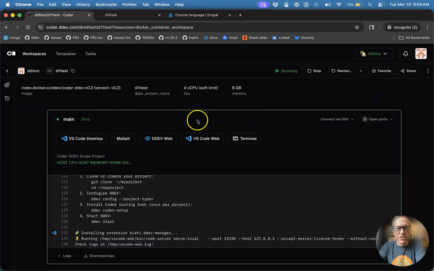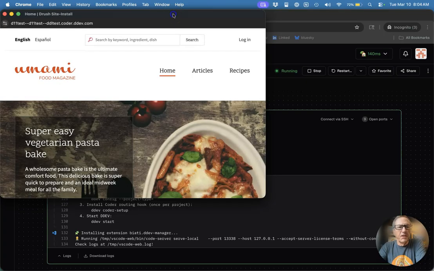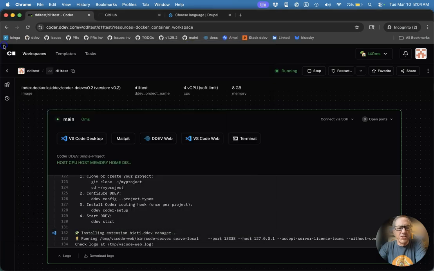There's our install done. I can also use this DDEV web link here, and that'll open up the new project for me. So there I am. I can log in. It's admin there because that's what I gave it.